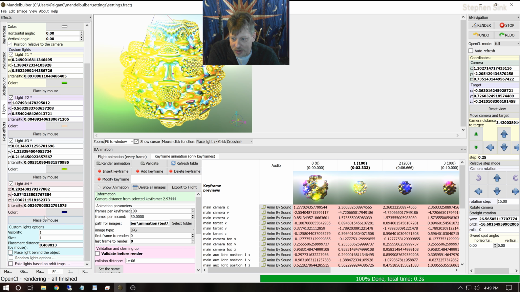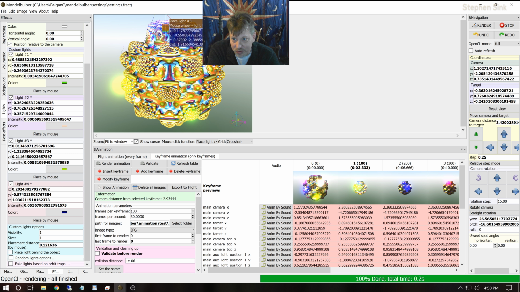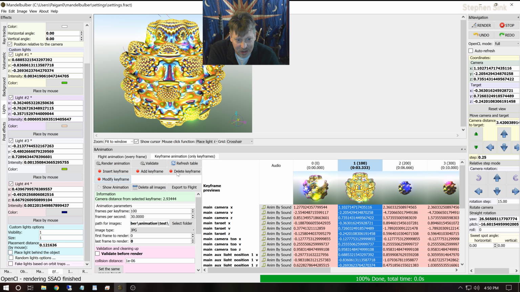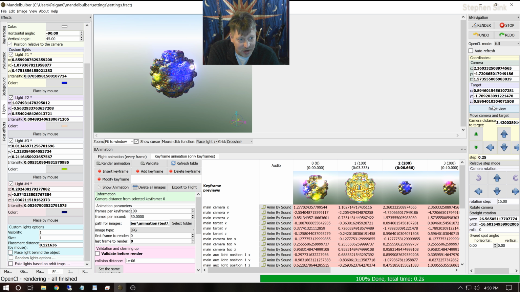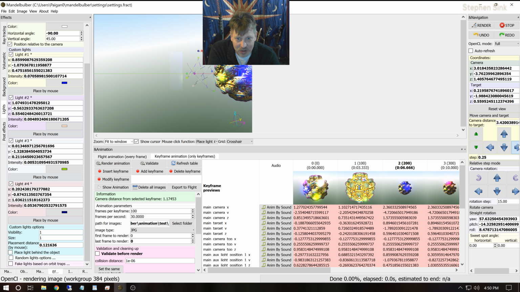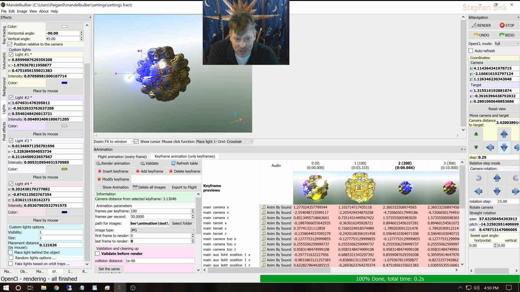And instead of putting light 1 here, I'm going to drop it a quadrant and put it down here. Light 2 is going to go here. I'm just going to keep going around the circle with my lights like that. Modify. Oh, let me spin that around a bit and do that and do that.